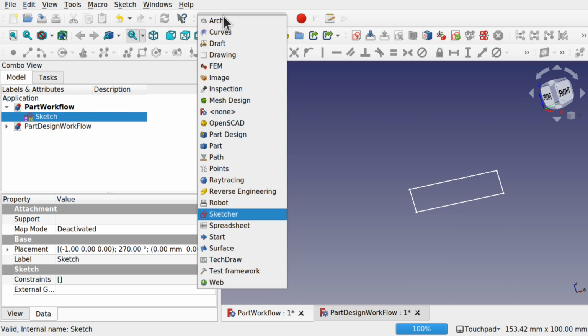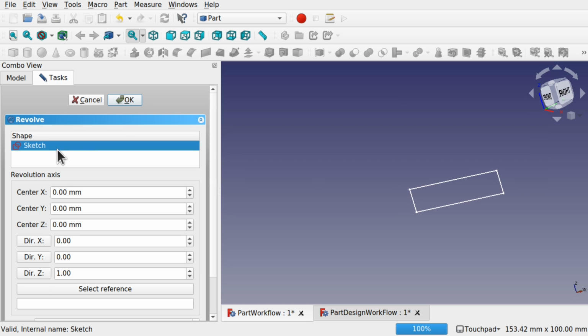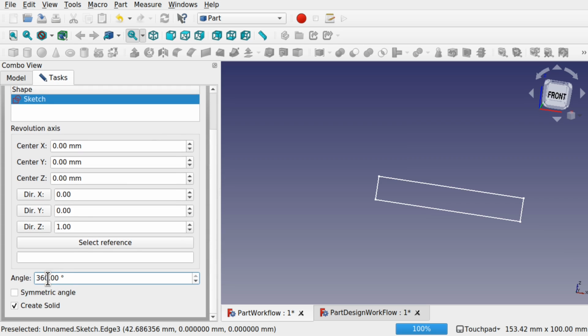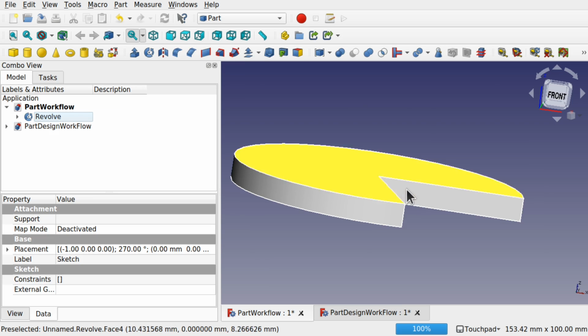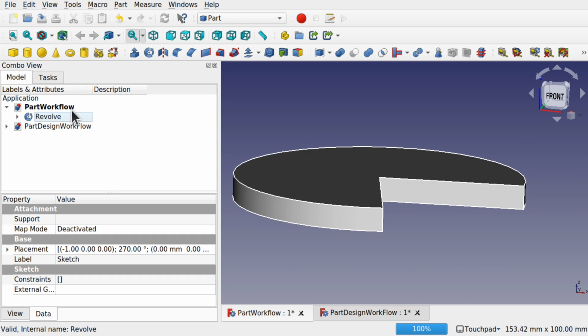So the sketch, come into the part workflow. So we're doing the part workflow, and we're going to create a revolve. Revolve axis is the center of this, so we're looking to revolve it around the Z, and we want to do around about 300 to 280. So let's put 280 in here and hit OK. And we've revolved a closed sketch, which, if you go back to the part design, is exactly the same, basically the same process.